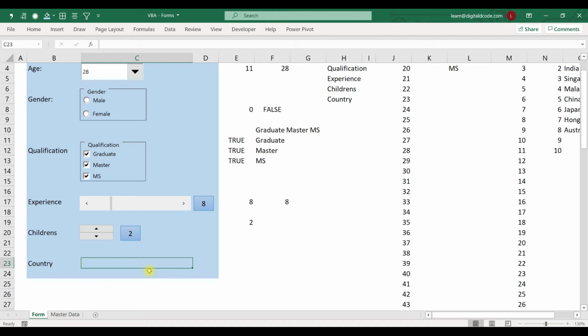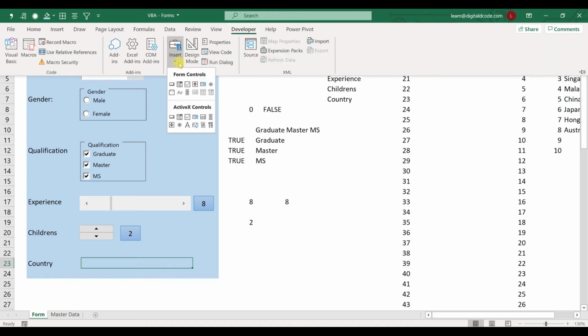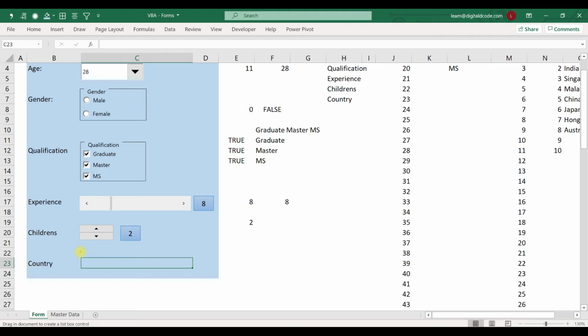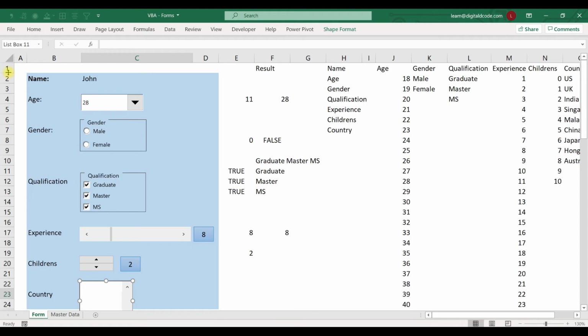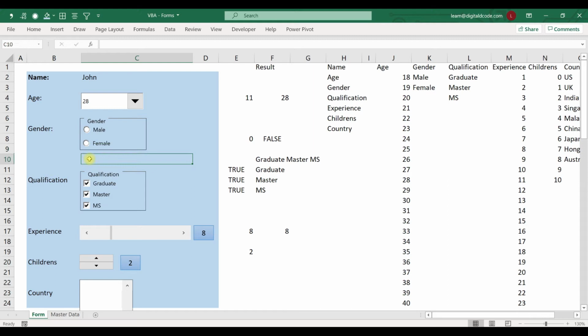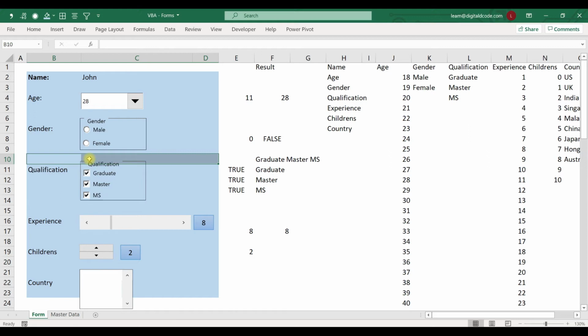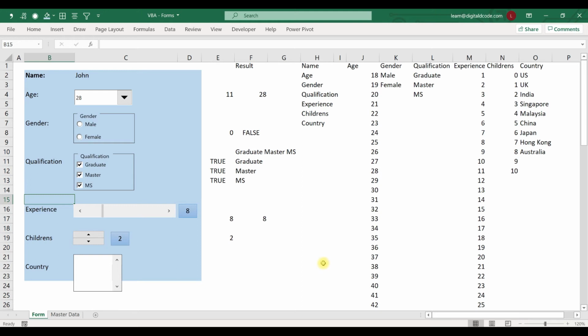So country, I'm going to add a group box. This is the box which I'm going to apply for the country. List box. Okay, so let's minimize the data a little bit. So up, and then here it's fine. Okay, let's minimize this a little bit. Okay, fine.